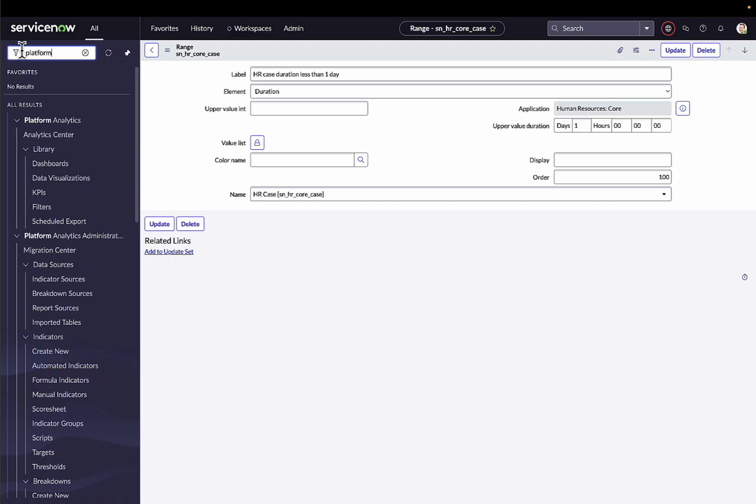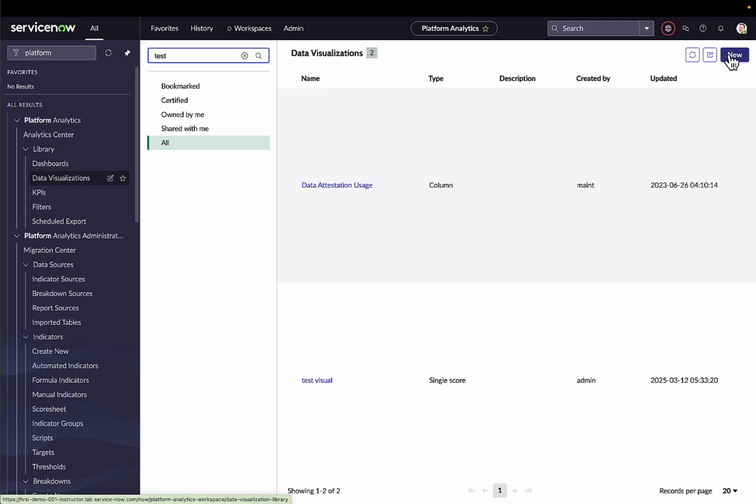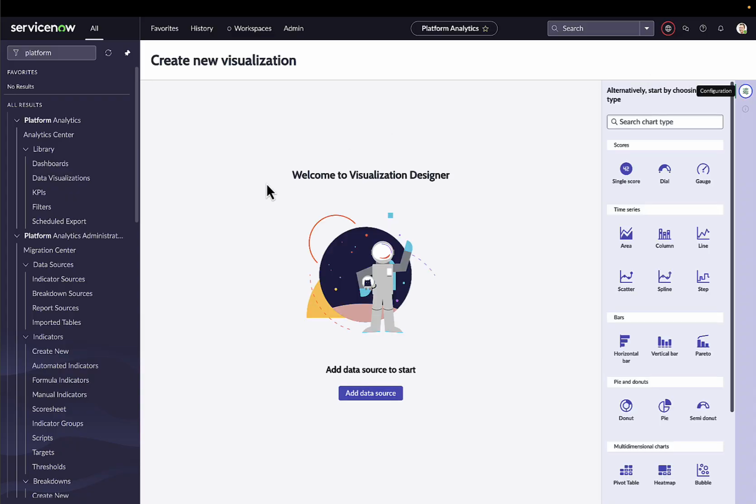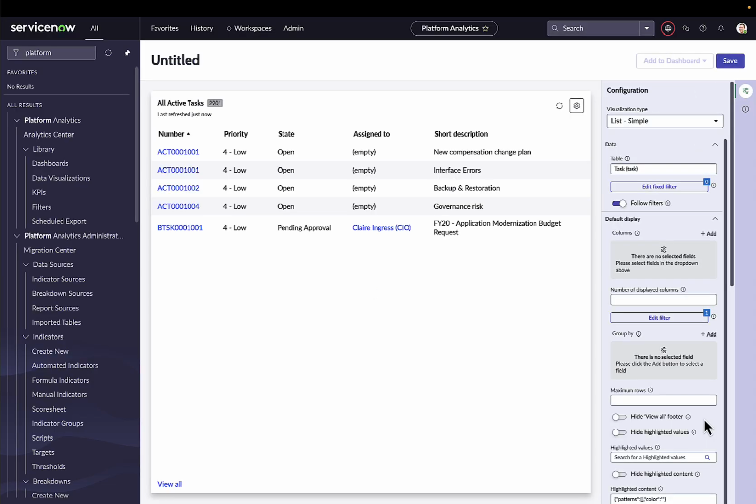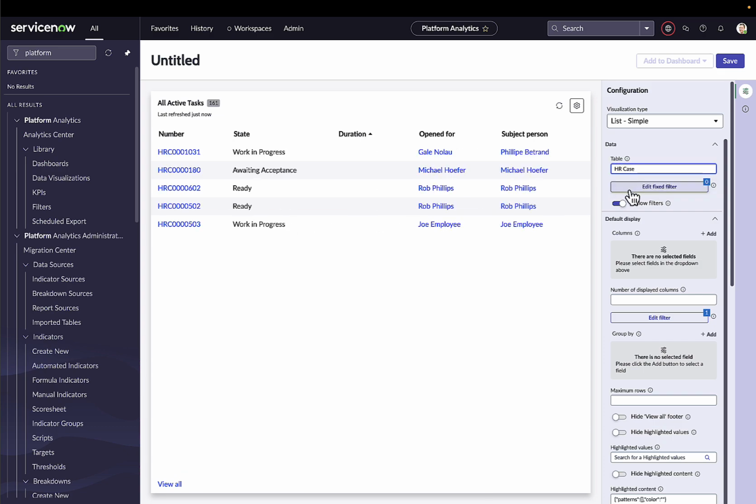So we'll go to platform analytics. We'll go down to data visualization. I'm going to go to new. Now I'm not going to add a data source here because we talked about those earlier. So what I'm going to do is just go straight down and point it straight to the table that I want to do my report. I could have used data sources as well. It would have made no difference. Okay, no difference at all.